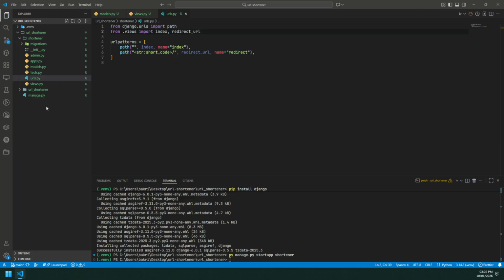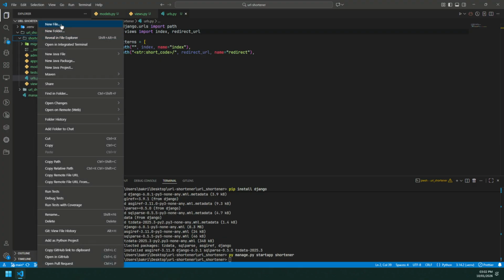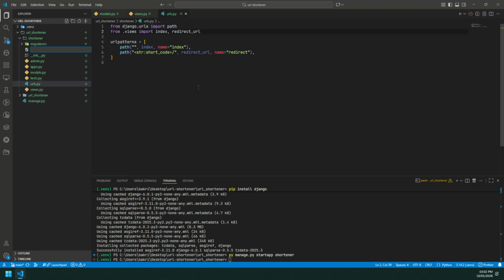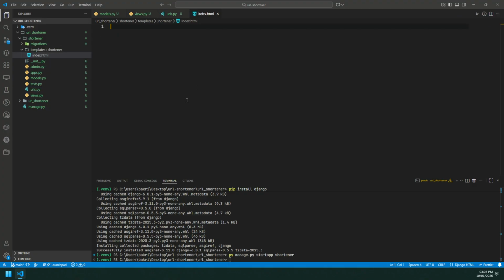Now we need to go and create the index HTML. So there's of course a convention for creating HTML files or template files. We need to create a new file. We need to first create a folder called templates, and then under that folder we need to create a folder with the same name as the app we are in, so Shortener as well, and then the index.html like this.